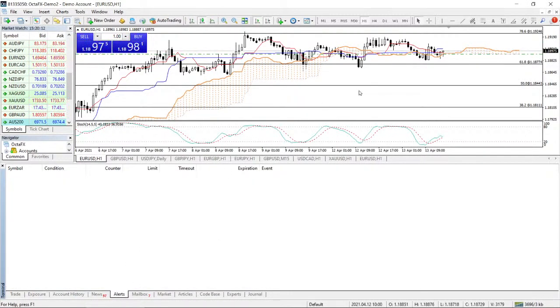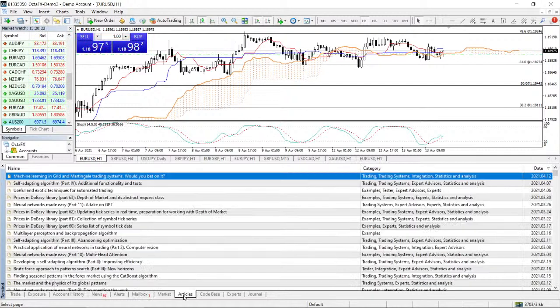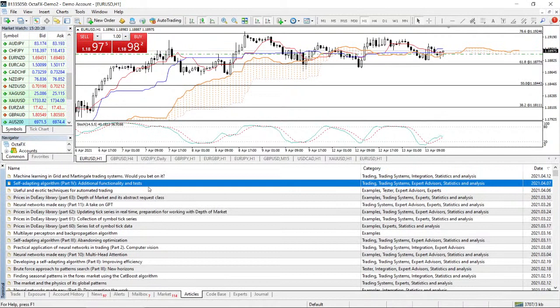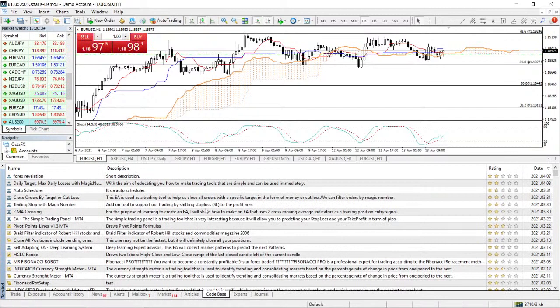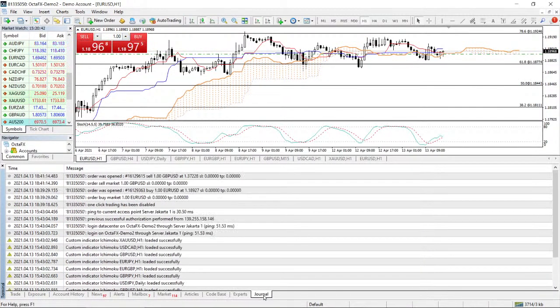Alerts are conditions that you can set on your chart, which I'll go into in a little bit. Mailbox, if you get your emails or notifications from OctaFX. Market, articles, right? It's basically not really market related. It's more on coding related. Code base is where you can download your custom indicator or expert advisors. Experts are basically just a list of things that's been going on. Journal is your trading journal. For example, I click an open order to buy and sell earlier, and it shows up here on your journal.